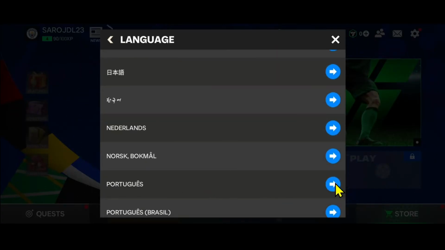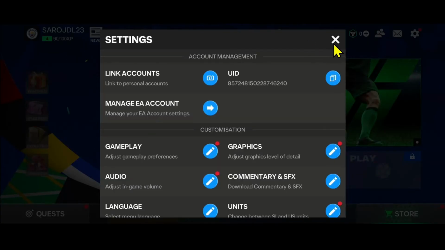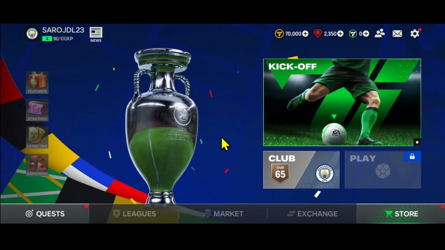Just tap on whichever language you wish to use, and this will change the language interface and restart your game right away. Once your game has been restarted, you will notice that the language has been changed into the one that you just selected, and you can change your language as many times as you wish within the game. And there you have it. That is how easy it is to change your language on the FIFA mobile game.